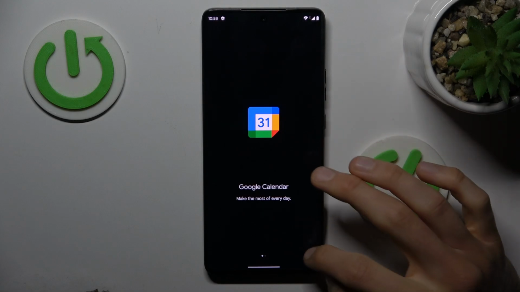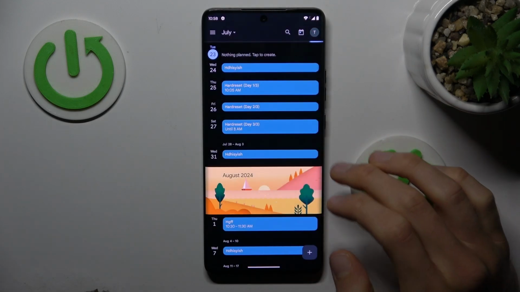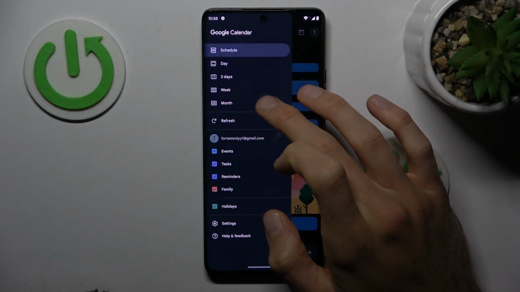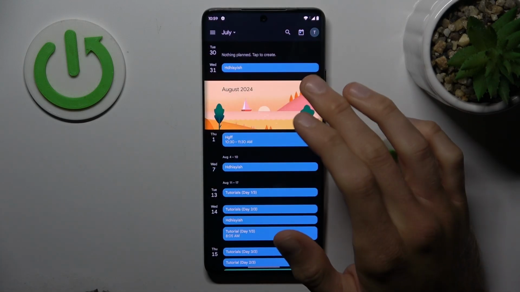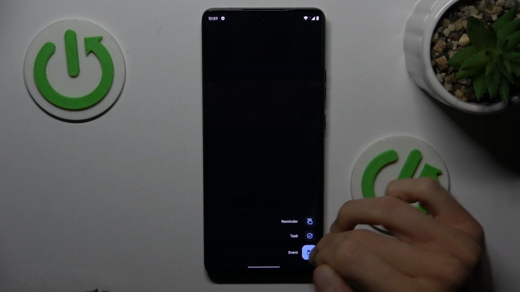In it, we can change the view to month to make it easier to add, and tap on the day when we want to add our event, maybe 30th of July. Tap on the plus icon and event.